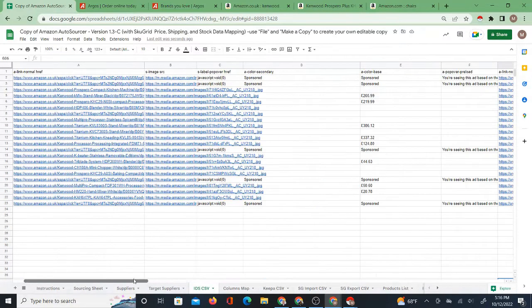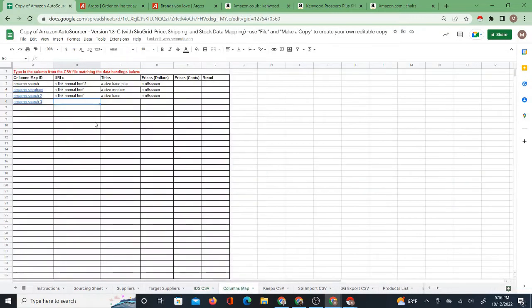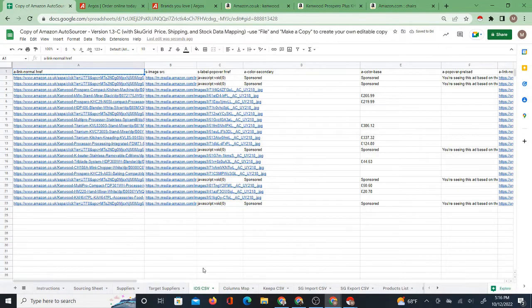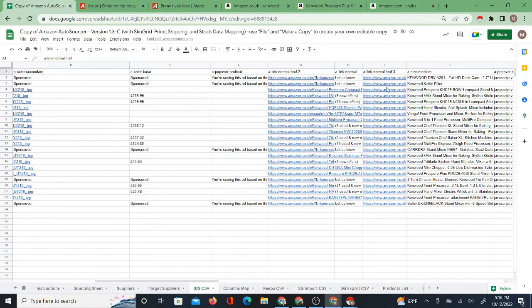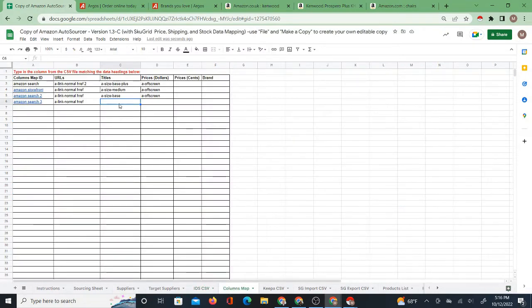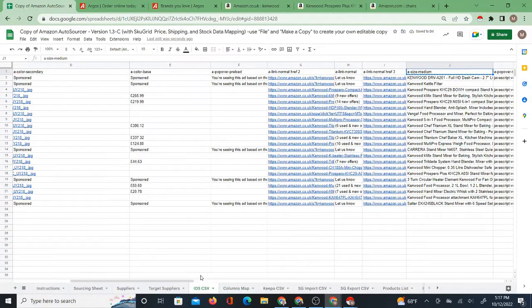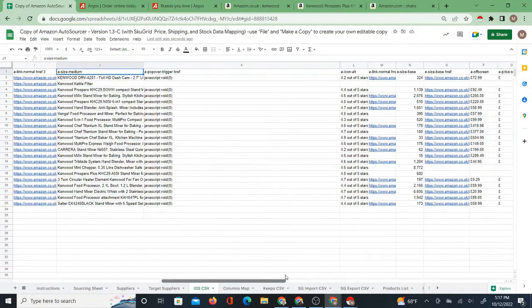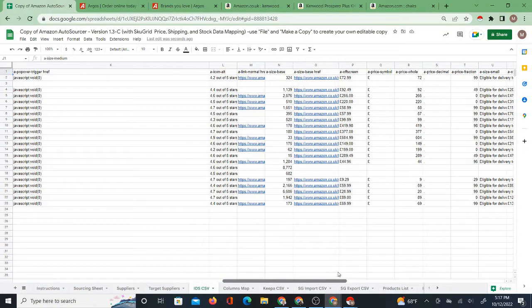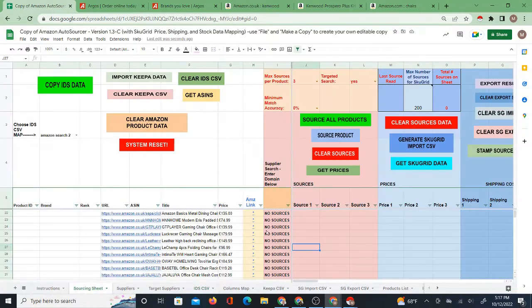And the links are a link normal, and that's just the same as before. The titles are saying a size medium. Those are the titles, columns map, see titles. And then we have prices. It says dollars in parentheses, but it's just whatever the format is for that marketplace or region.